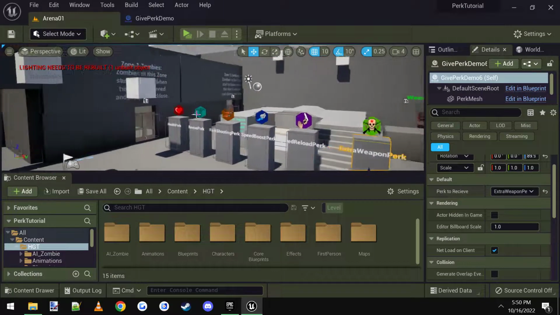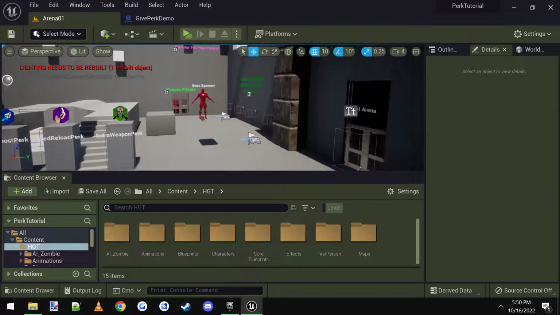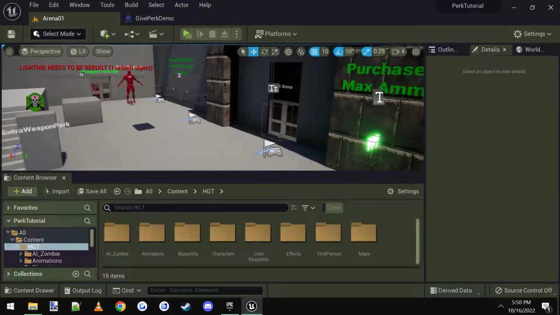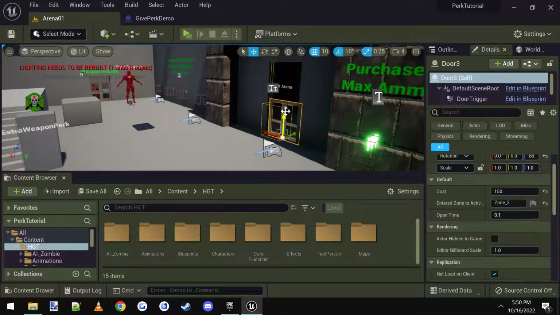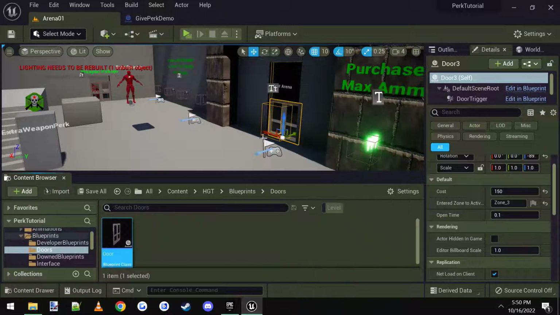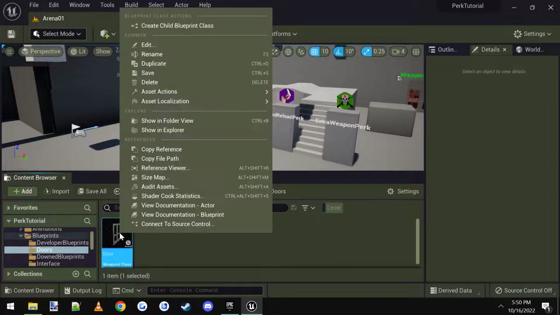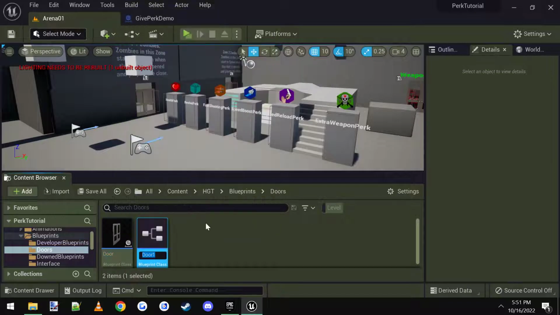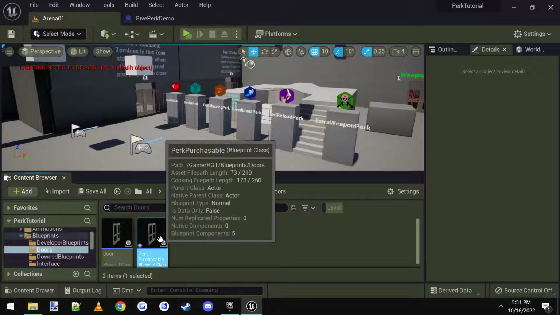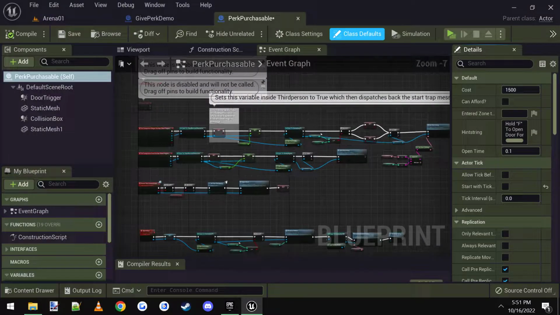What we're going to do is take something that already exists in the multiplayer zombie survival template, such as the door. You can right click a door, browse to asset, and here in the content browser, here's the door. So I'm just going to right click the door and duplicate it, and I'll call this perk purchasable.